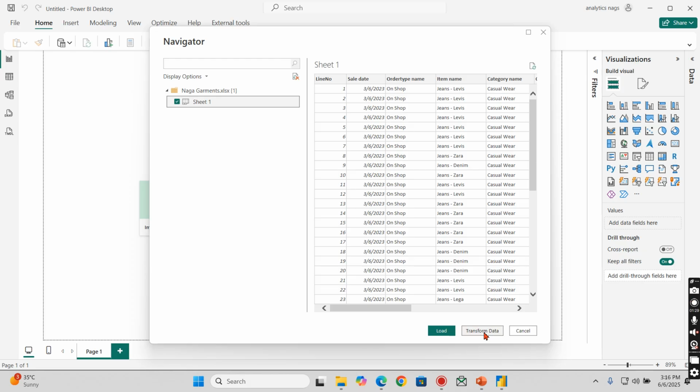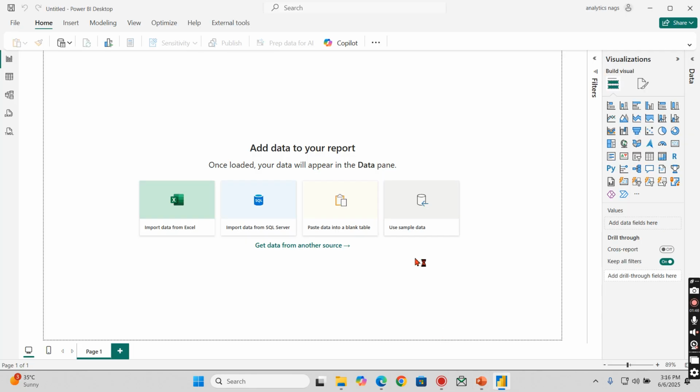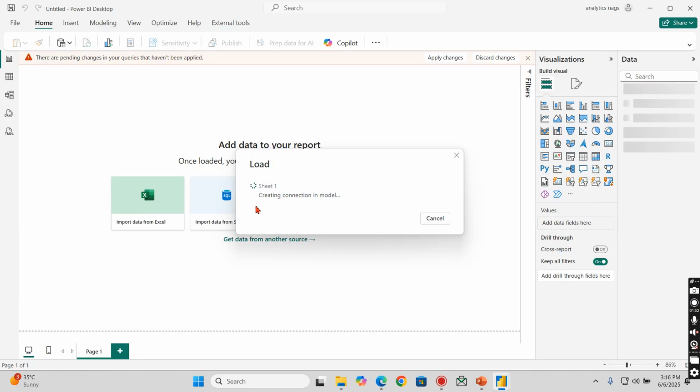As I said, the transform will lead to the Power Query. Now we are skipping that for the benefit of exploring Power BI Desktop. I am directly loading it. This window will give you a preview of your data, whether you are loading it properly or whatever data you needed. Then click on just load. This will load your data into Power BI Desktop. You can see it is creating a connection in the model, that is connecting to your Excel, or if you are connecting to a database, it will create a connection. Then it will load the data.